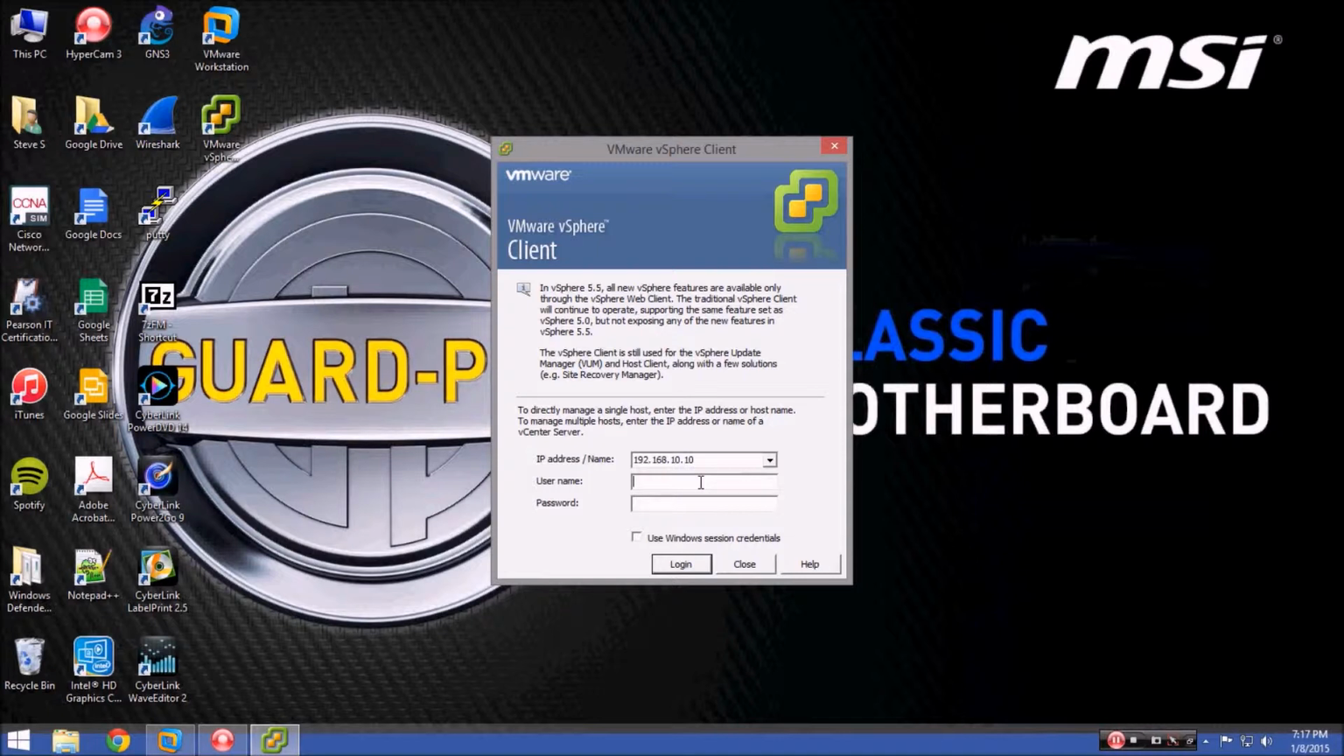In today's video I'll be adding a new virtual machine to the ESXi 5.1 and installing Windows Server 2008 R2. To get started we're going to want to sign into the vSphere client.